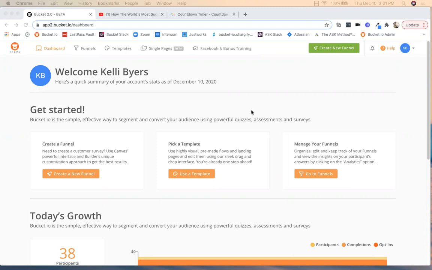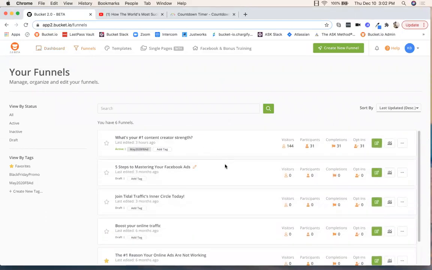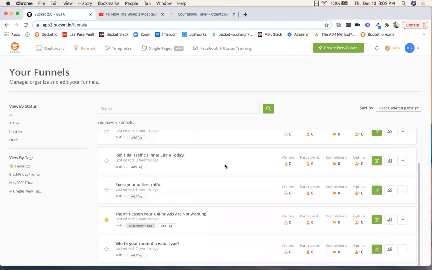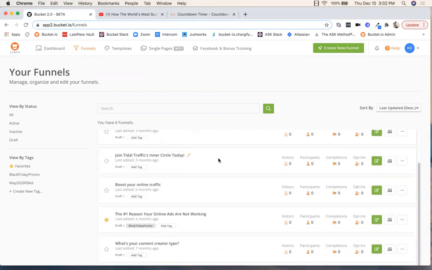So I'm here at my Bucket dashboard. I'm going to begin by showing you around the top navigation. So starting with the funnel section right up here, I'm going to click on funnels. This is going to bring up all of the funnels that I have already created. So I've got just 6 here. I just cleared out a bunch this afternoon. But basically, this is anything that you've done already in your account.